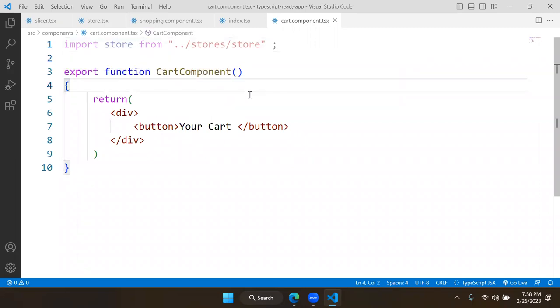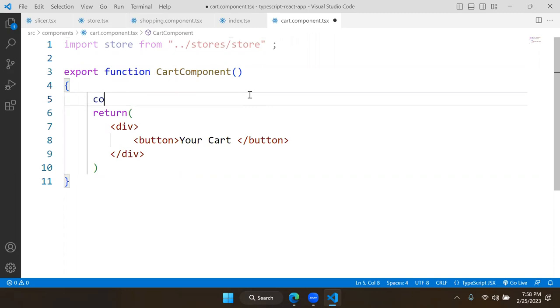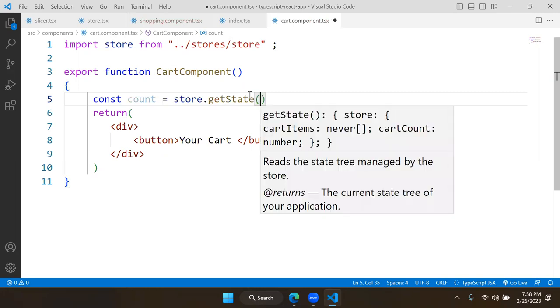Now here I am creating a constant. In the constant, suppose I am defining count and we are accessing the store. This store has an option getState. Get state, and you can see state has two details. It is returning an object. What is it returning? It is returning cart items. Another one, it is returning cart count. Get state, you see, it is returning an object.